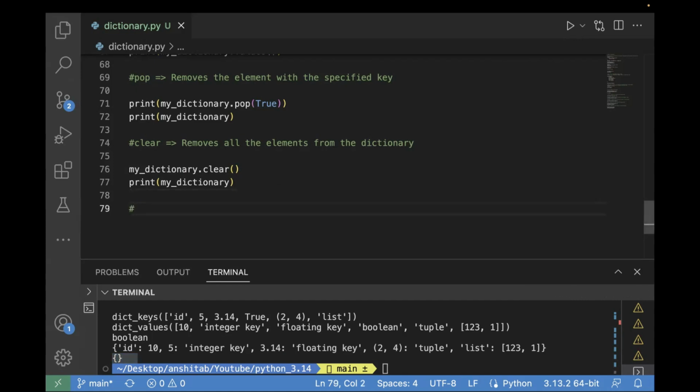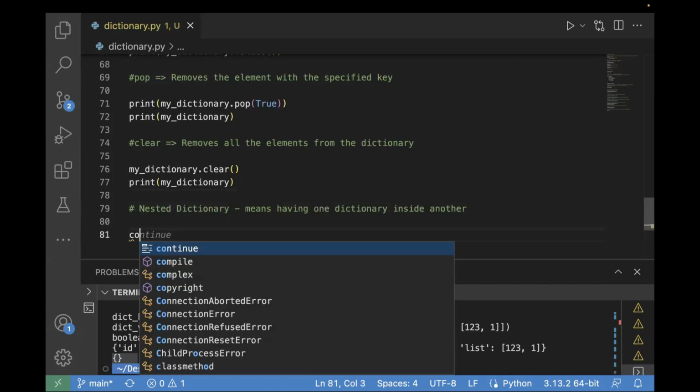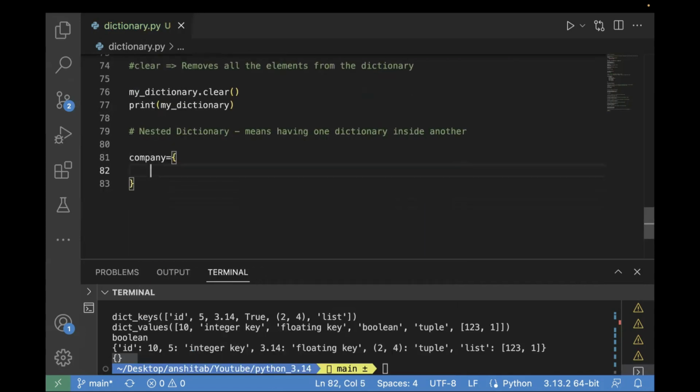So these are some of the commonly used methods in dictionary. Now moving on to the next topic, which is nested dictionary. Nested dictionary means having one dictionary inside another. For example, we have company, and inside this we have multiple dictionaries. There is one department for QA in which you have a QA employee. For example, name over here. Let's pass some name and let's pass the role.